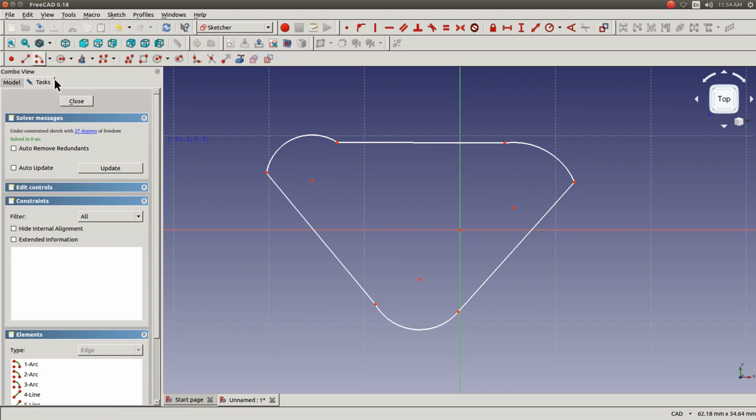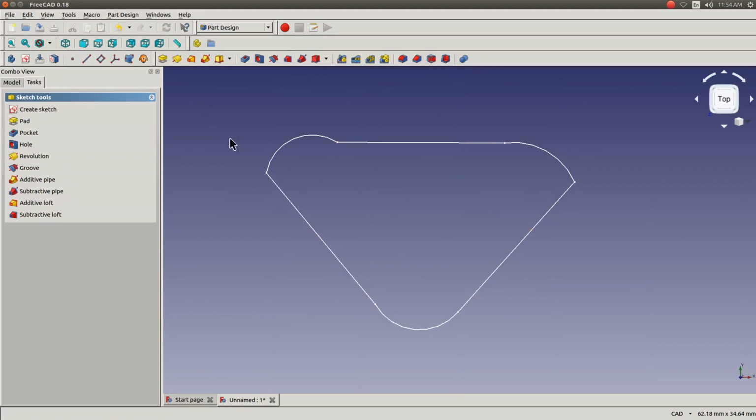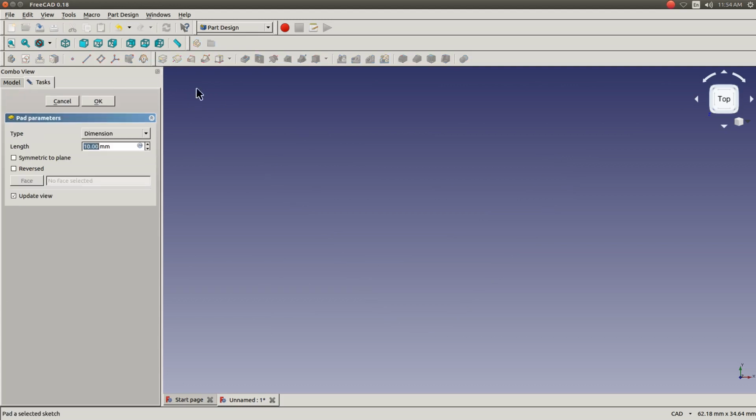Notice now that FreeCAD has switched us back to the Part Design workbench. It's now time to create a 3D object from our sketch. On the toolbar, select the yellow pad icon. As expected, the Combo View panel is displaying the pad menu. To the right of that, you'll notice our sketch has disappeared. This is a big red flag that something is wrong with our sketch. Press the OK button on the pad menu and see what you get.